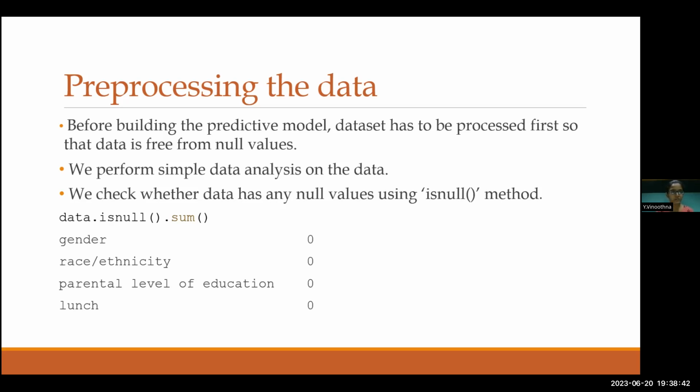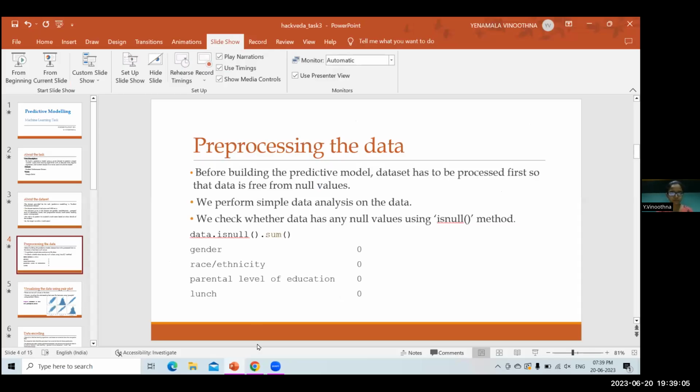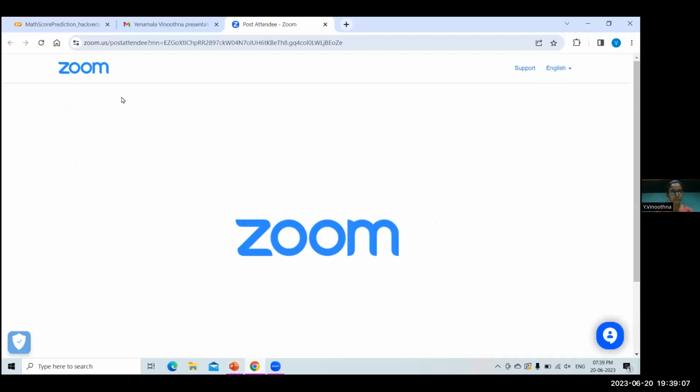So here I have used the is-null method to find whether the features have any null values or not. Here the gender column has 0, that means it has 0 null values. And the race ethnicity feature also has 0 null values and so on. So we can confirm that our data set has no null values. So let us see it in the Google Colab notebook.